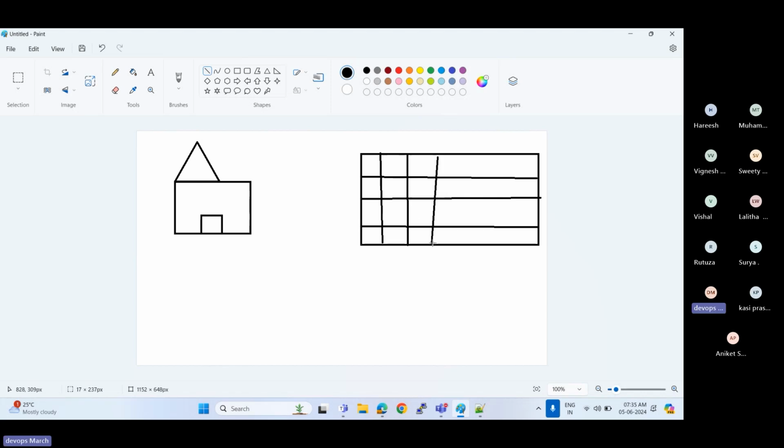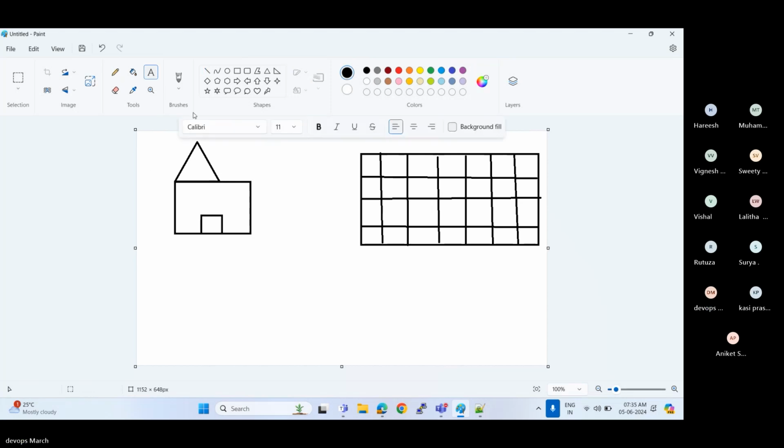What is the difference between the physical server approach and the virtual server approach? We'll understand better if I go with this example. If you think, this is an independent house. This is an apartment.